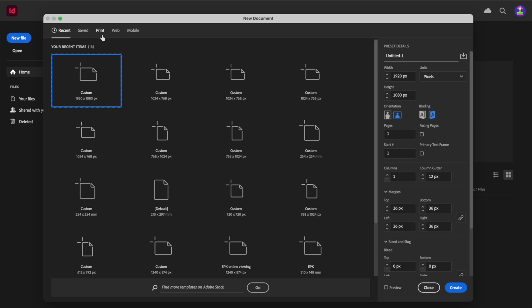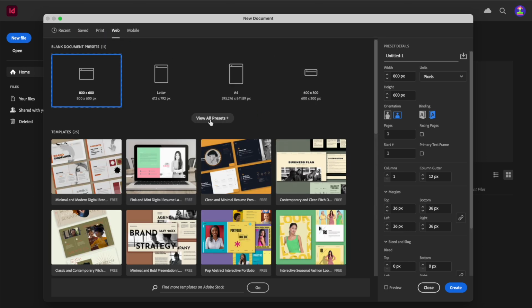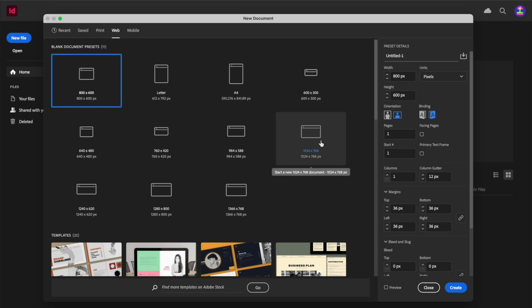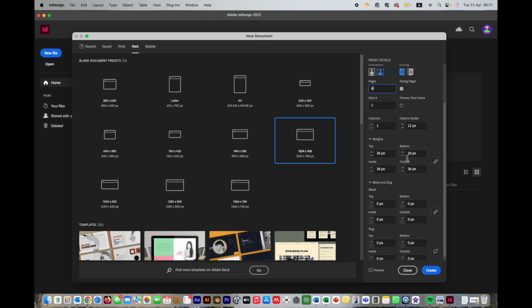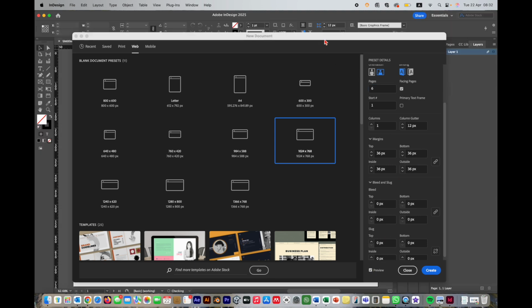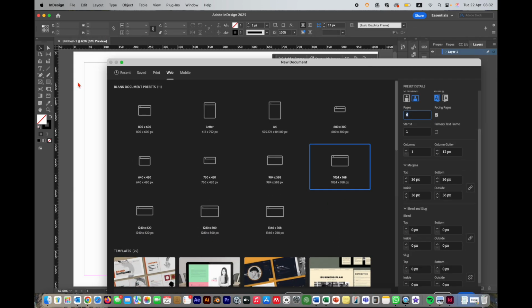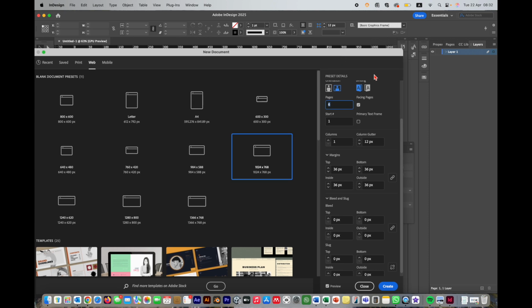So when you create a new file, you go to web and then view all presets and you can choose 1024 by 768. All right, the orientation should be landscape, and the binding is left to right. Okay, pages should be 6, facing pages. Just leave everything as before. You don't need to change anything, and then click preview. Okay, so that you can see how the layout will look in your InDesign.